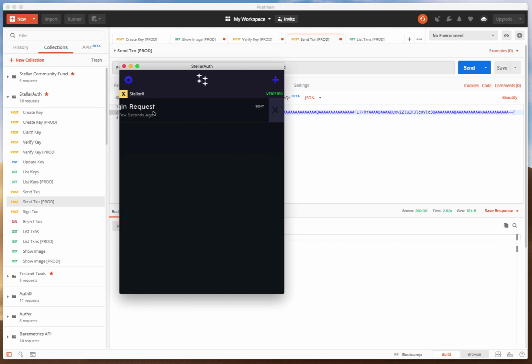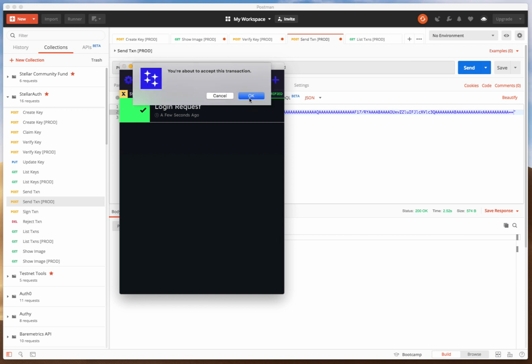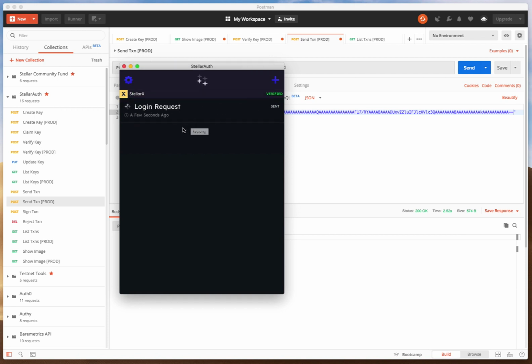So now we can accept or reject the request. StellarX is asking us if we want to log in. They've sent it to make sure that we're who we say we are. Yes, we are. So that request will go back.